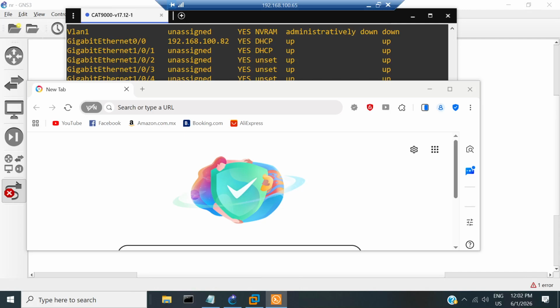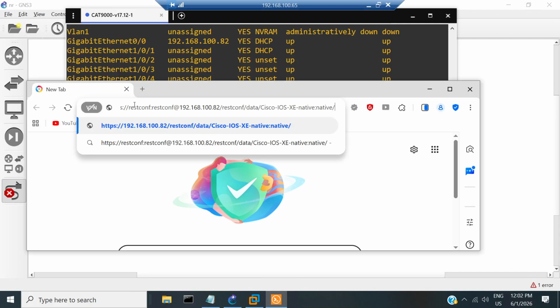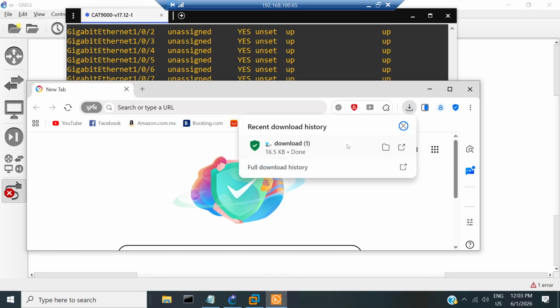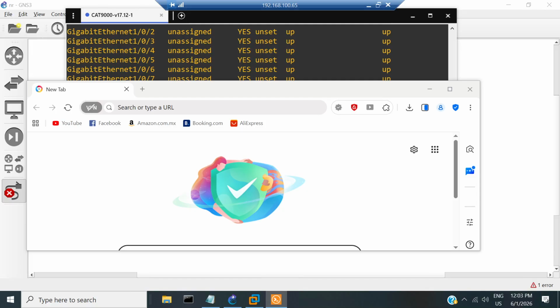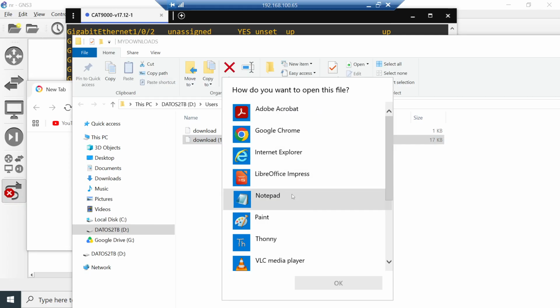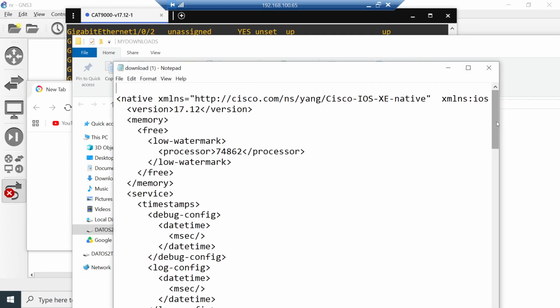Let's see what else can we do with a browser. In this case, we are going to drill down through the data path, and we are going to provide the Cisco IOS XE native YANG module and the native container. This points to the complete configuration of the device. So let's hit enter. It is downloading a file, and we are going to click on this, and let's see the contents of this downloaded file. Open with Notepad, okay, and we can see the complete configuration in XML format.